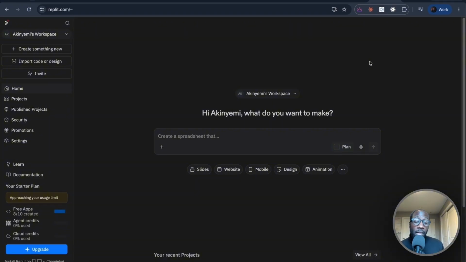Now, some of the things I want to point out about Replit is that the cost adds up probably more than any other vibe coding platform that exists. So it can get very expensive very quickly through your prompting.